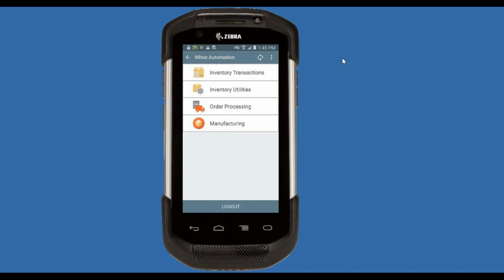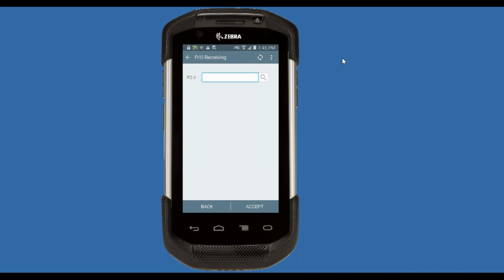So as I mentioned, let's start with receiving. We have a purchase order in our system. Now those items have arrived on the receiving dock and we need to receive them in. As the user, I would simply tap on order processing, launch PO receiving. The device is now going to ask me, what purchase order are you receiving in? So what I can do here is I can key that in.